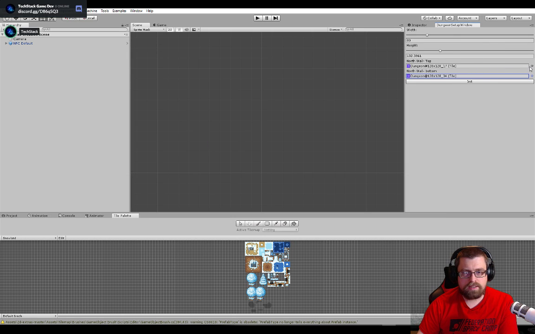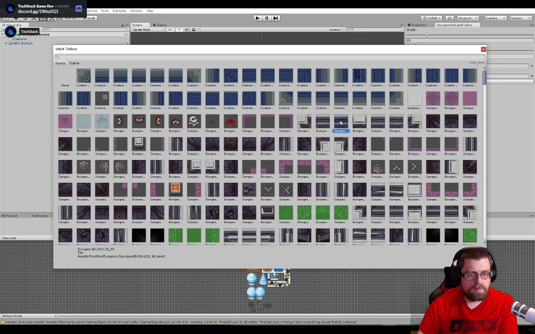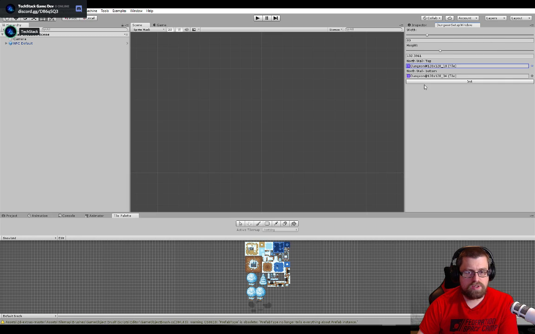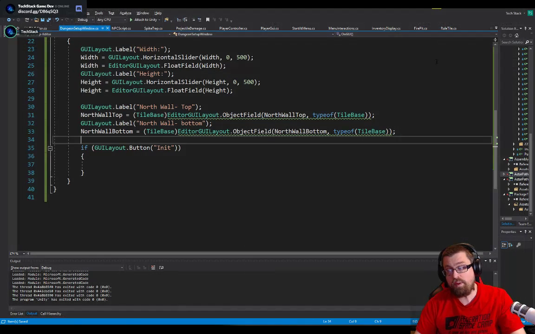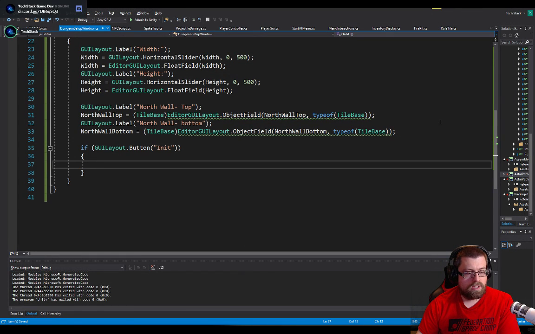Thing is, I grabbed the wrong tile. Let me grab that one. This is not very visual, but that's okay. So now the real question is, if I save this and close Unity and open it back up, does it persist? I would think that it would, but I don't know for sure.